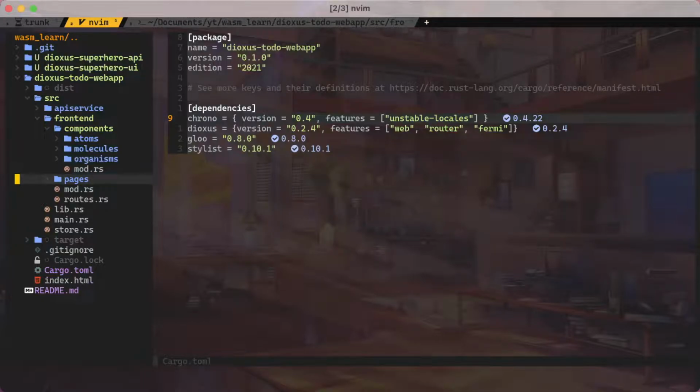In the next episode, or in the next part of this video series, we can start looking at some of the code and some of the learning that I made while I was using this Dioxus framework.